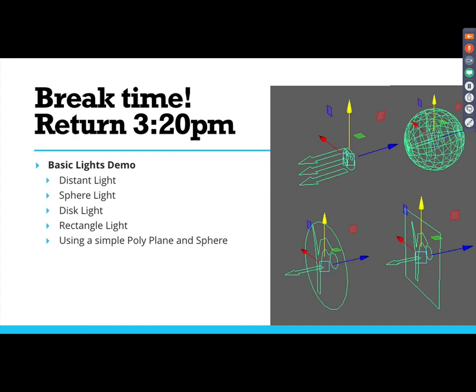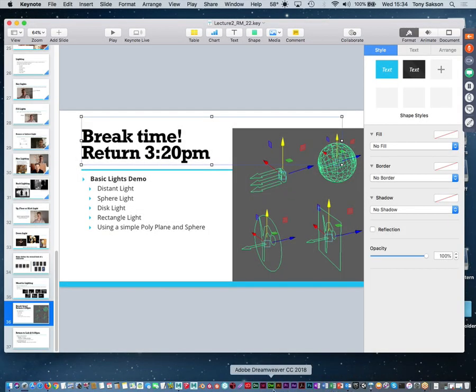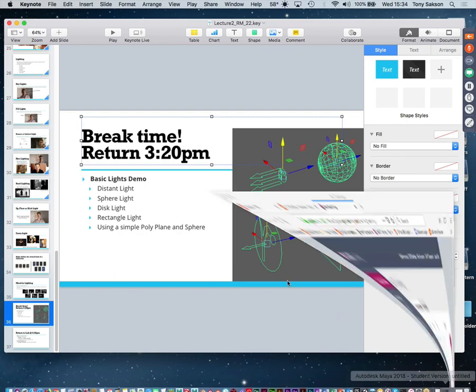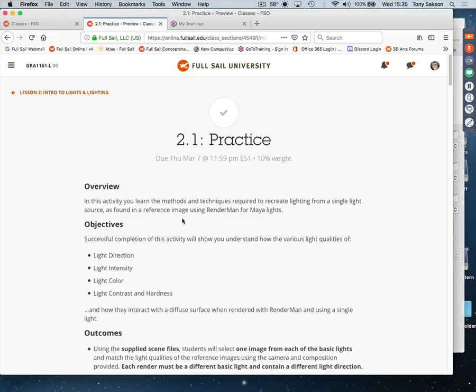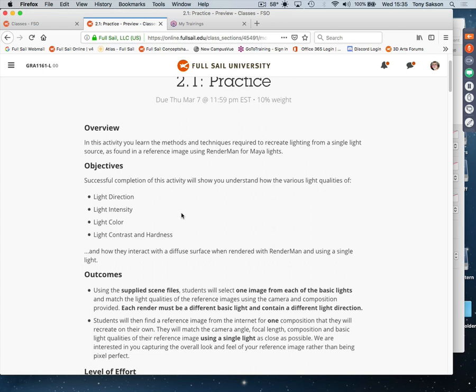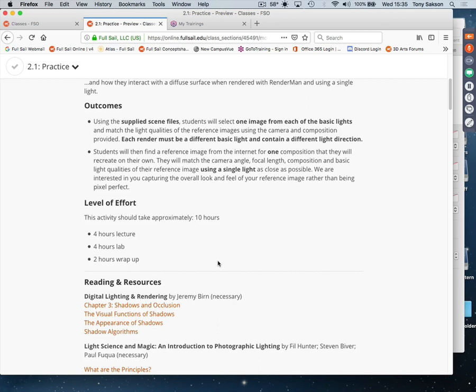All right, so before I actually get in and work with the lights, let's just define what you guys are going to be doing today. So project 2, again, light direction. That's the first thing. 5 key properties of light: light direction, light intensity, color, and then light contrast, hardness. I like to group those into the shadow. Shadow hardness, shadow softness.